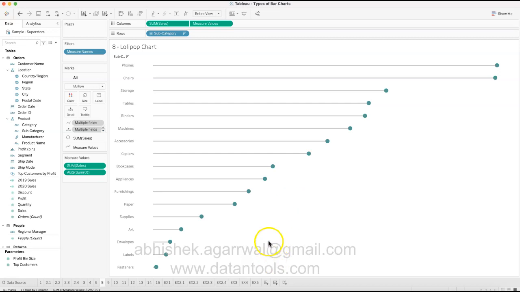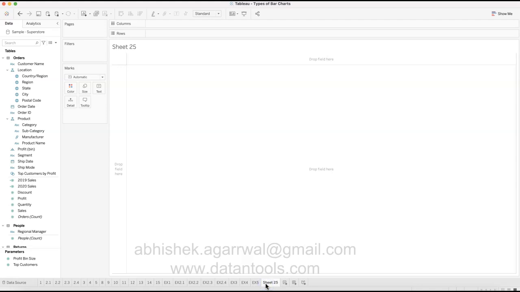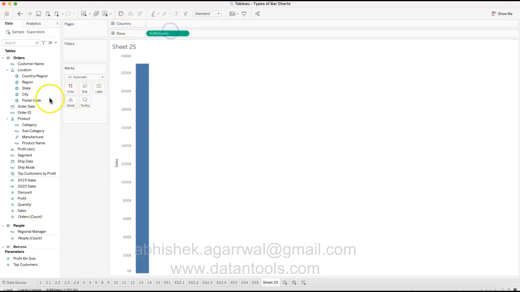Okay, so what we need to do is again, we need to first of all create a chart, right? And what we need is basically the sales and the categories, right? This is what we need at the end of the day.